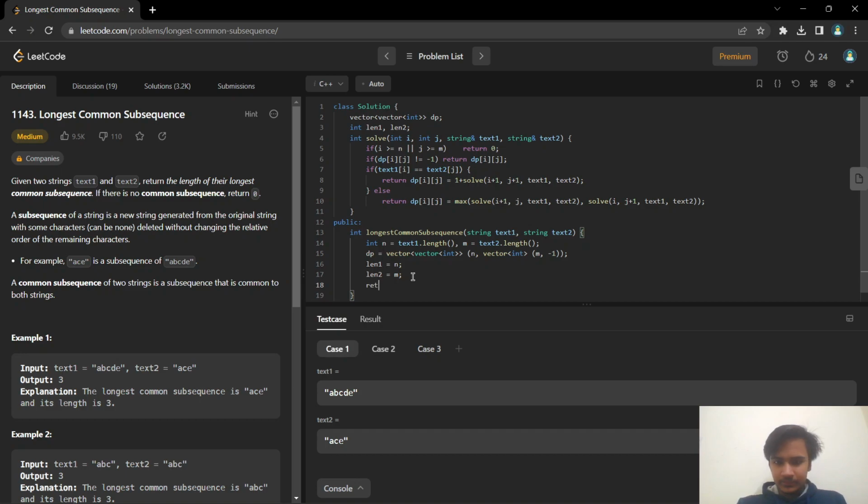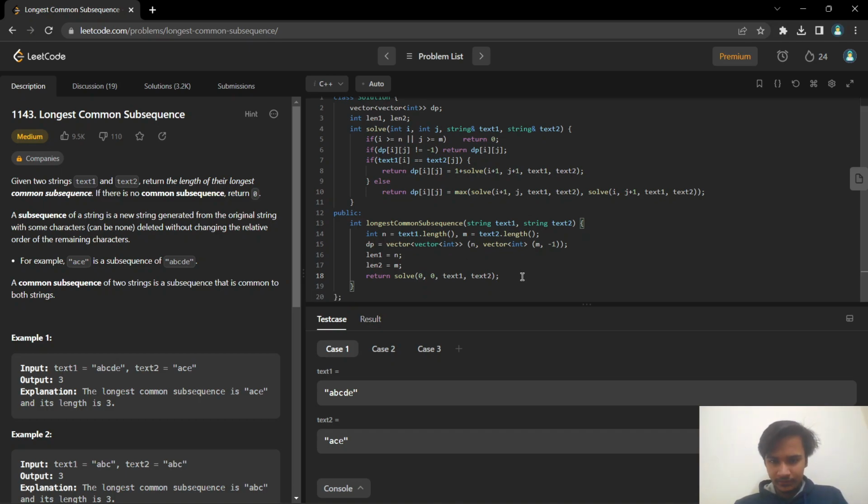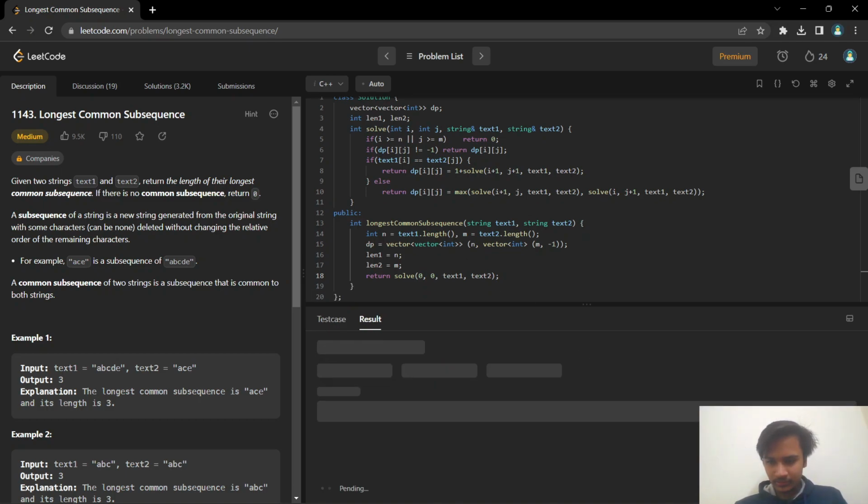Here we will just call the function: return solve of 0, 0, our starting indexes, and x1, x2. I guess this should work. Let's run it.